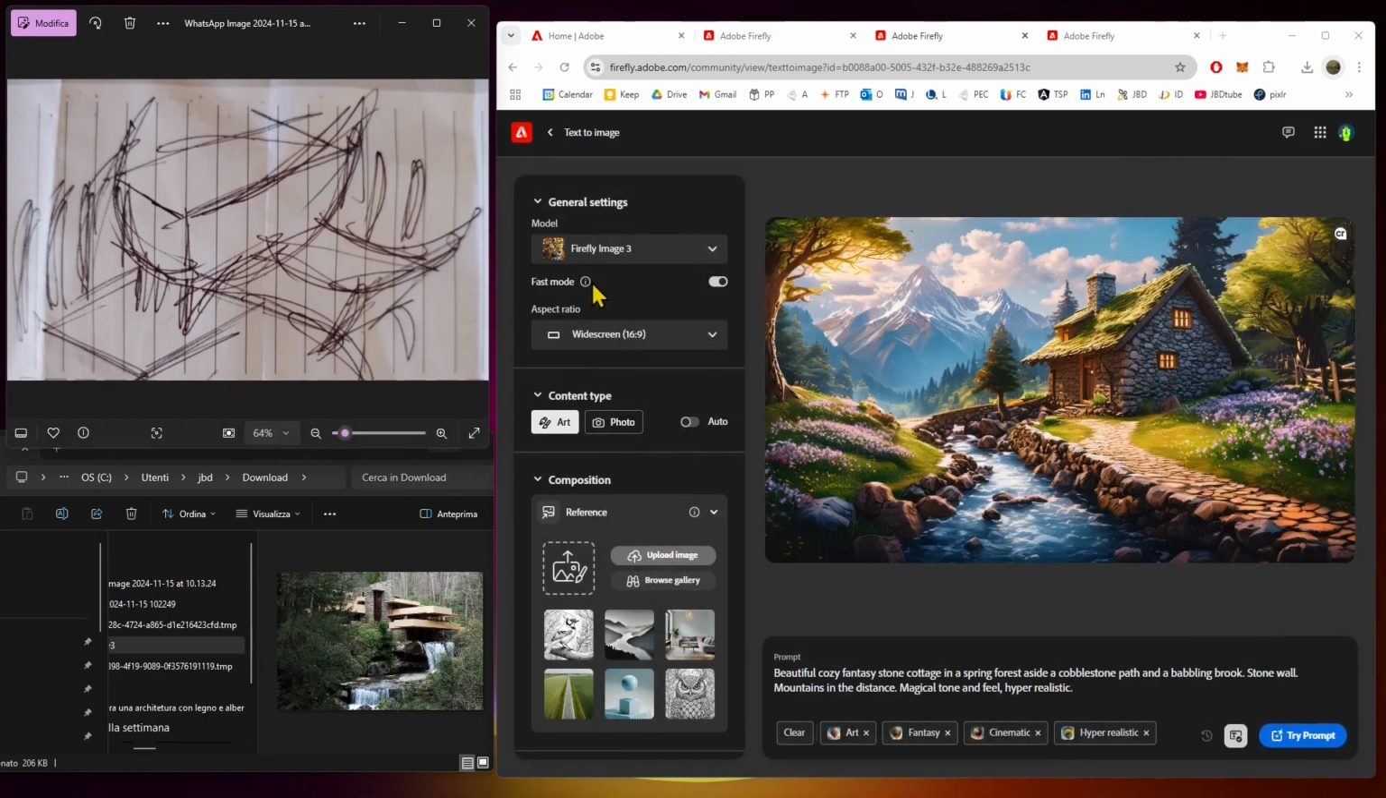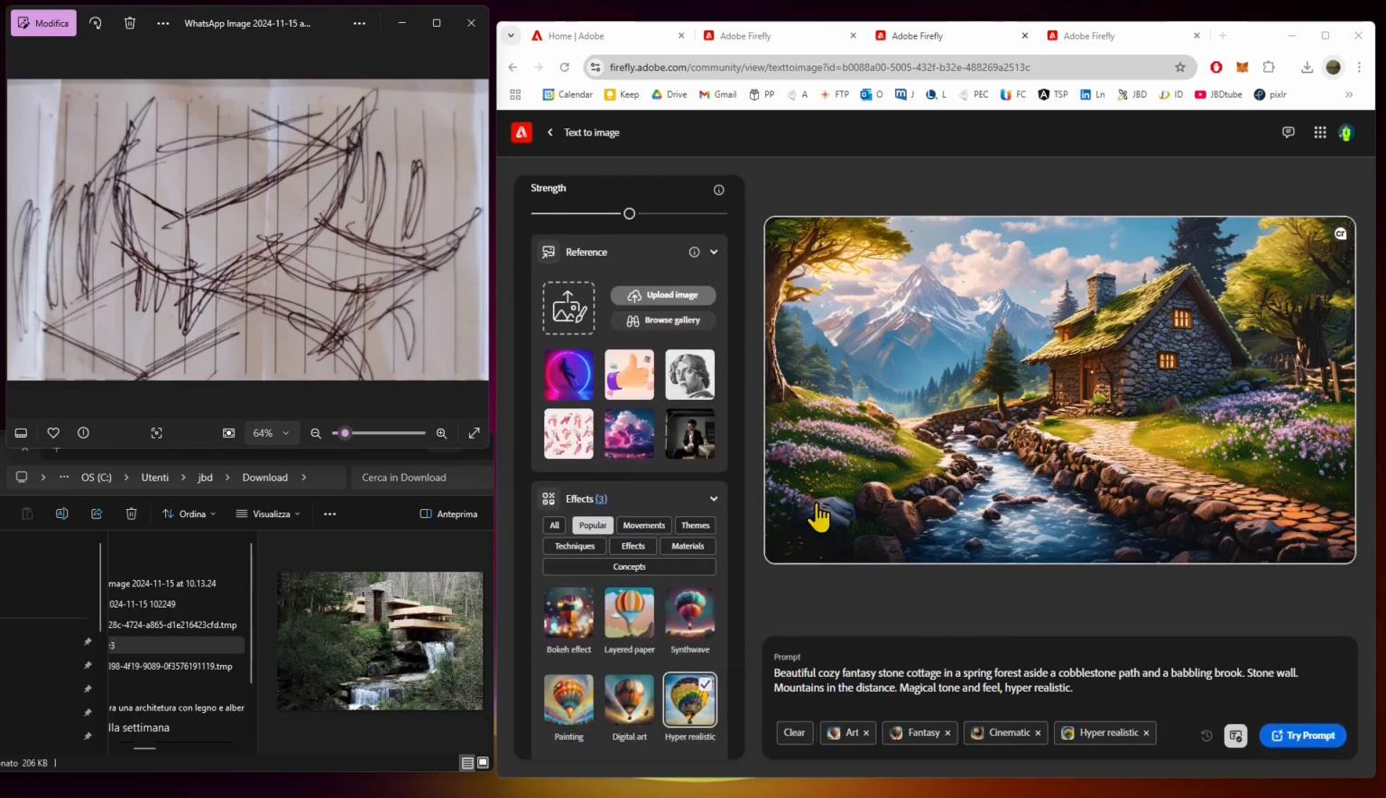So I think that's good enough for this guide, and we also published other video guides on Adobe Firefly, and we're going to do also more in the future.